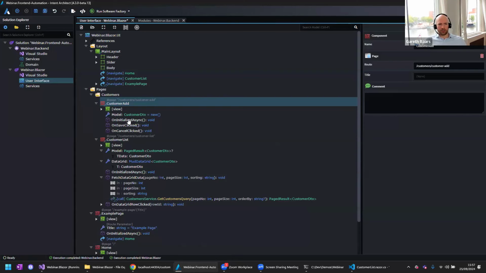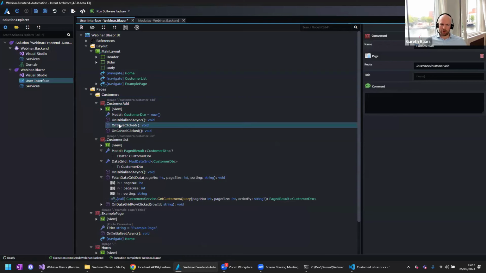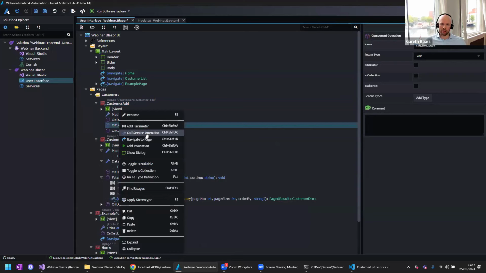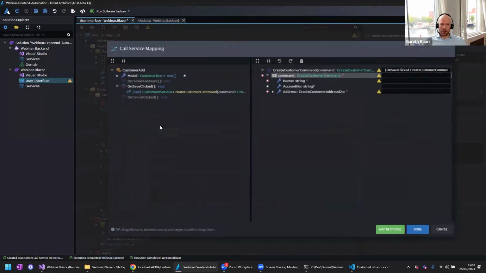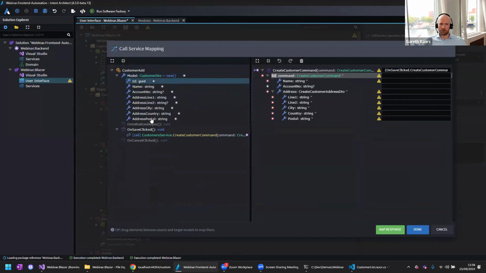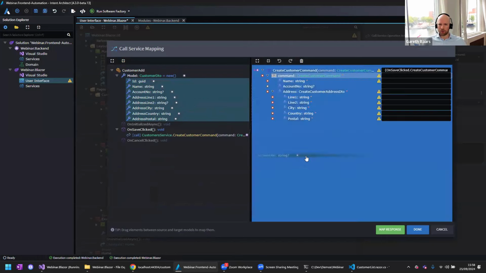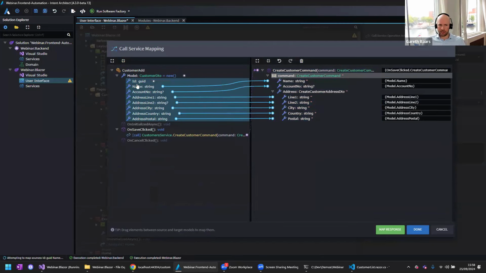All right, so as you can see, we've got this all set up, but we need to also connect this back to the back end. So I'm going to go ahead and do that. So let's make another call to the service operation. We'll do the create over here. And this is just going to require us to fill in the information. So here's all the information that we need. I can just drag this all across, and it's going to wire it up, and Intent can figure out most of where things need to go.